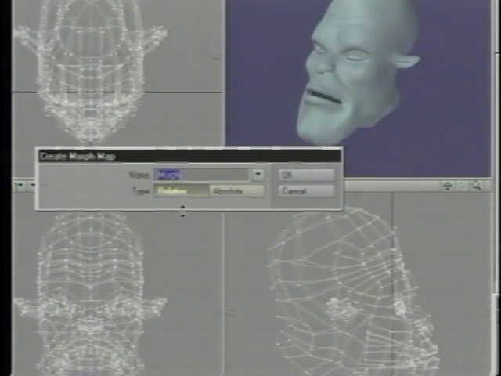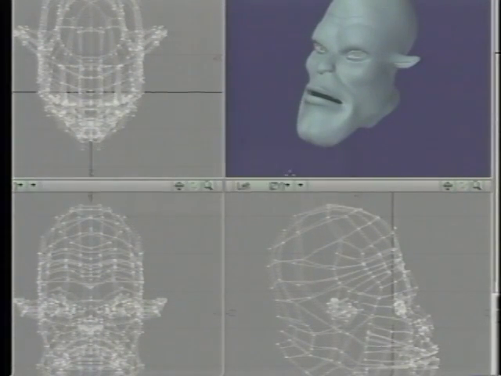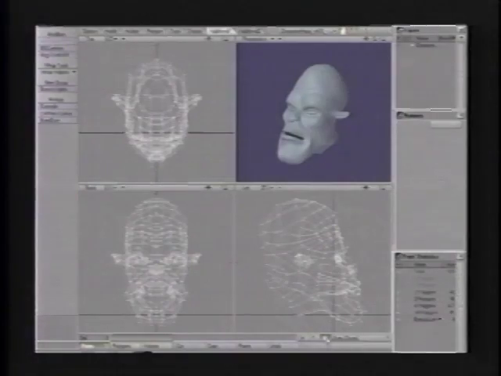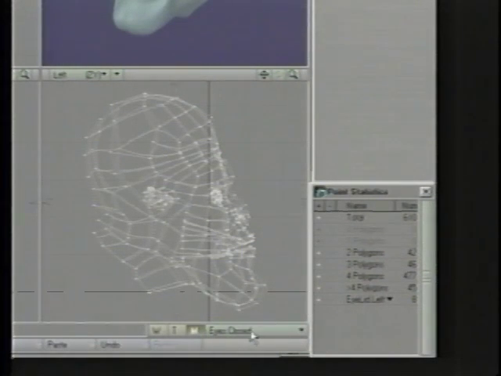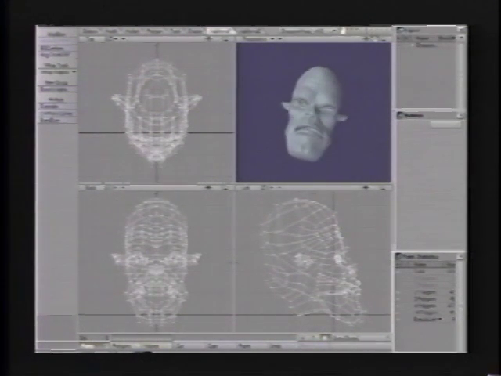So we're going to create a little morph map for the eyes. I'll start with calling it eyes.closed. Okay. And we'll say, alrighty. Now you'll notice down here under my morph pop-up, eyes.closed is selected. So to work with that, I'm going to close his eyes, cleverly enough.